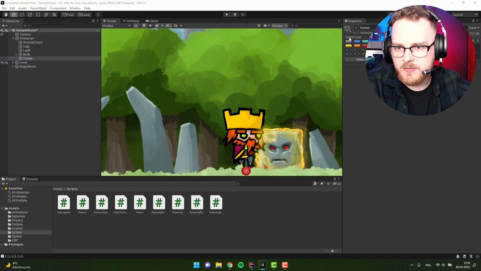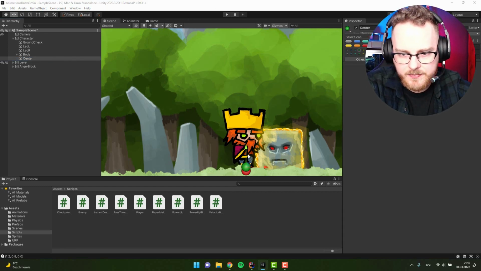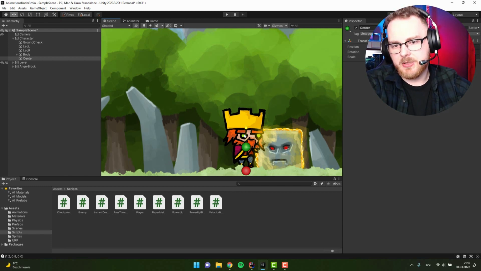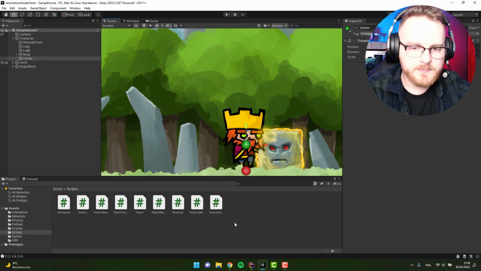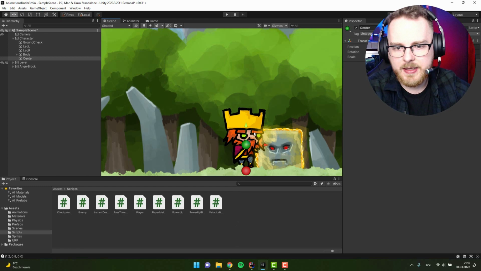Now we can assign it icon and keep it in the middle of character. I think I would like to have it over here somewhere, or even a little bit higher. Great.